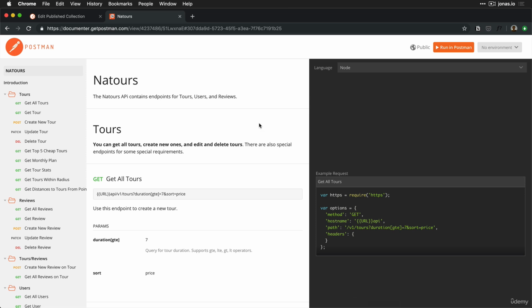So this wraps up our section, and our API is now finally really completed. So again, congratulations for making it this far in the course. We've already covered so much ground here together.